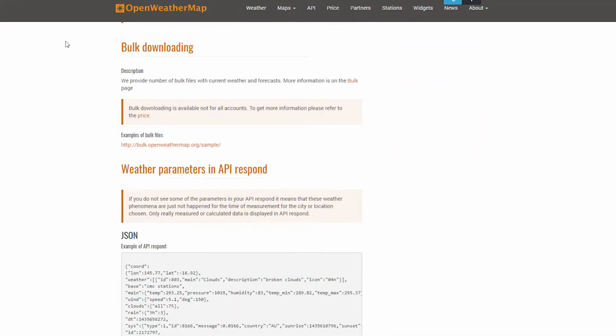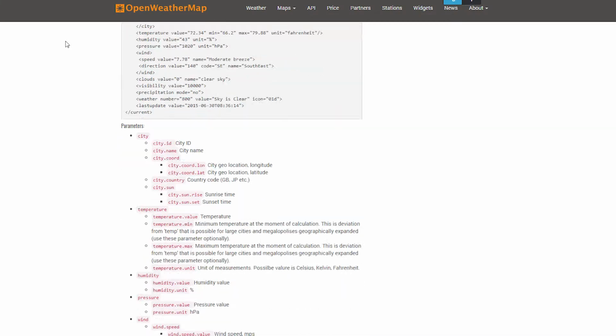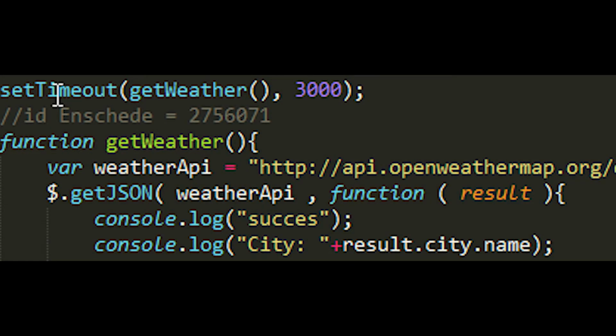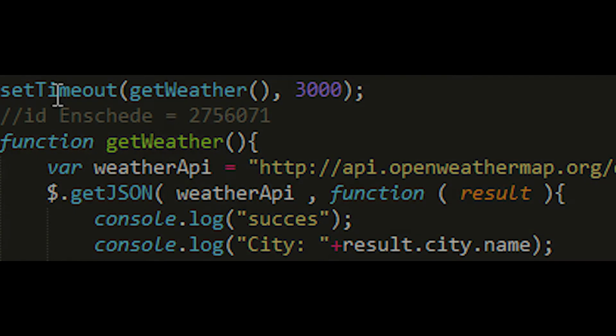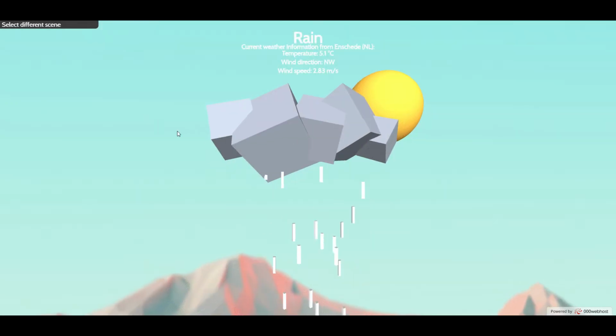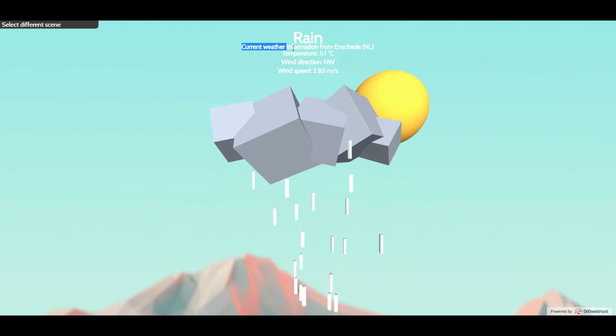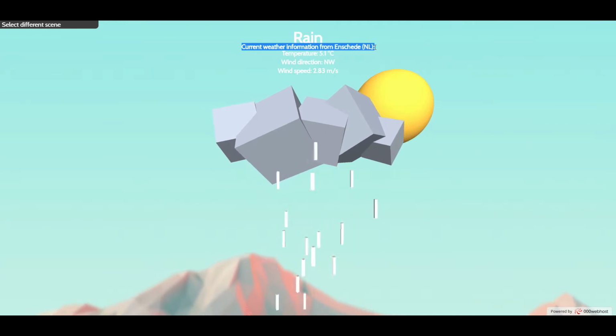Now it's time to use the Open Weather API. I use JavaScript to get the information from the API, which is written in JSON. So far, I've created a website that changes the 3D weather scene to the current weather condition of Enschede.